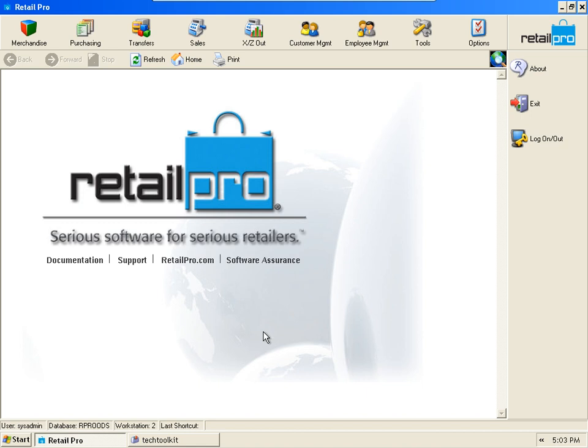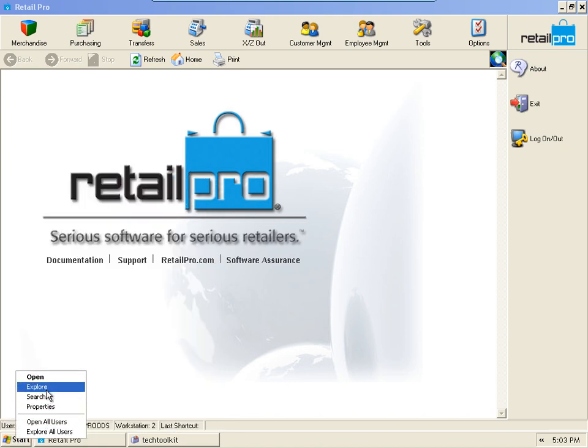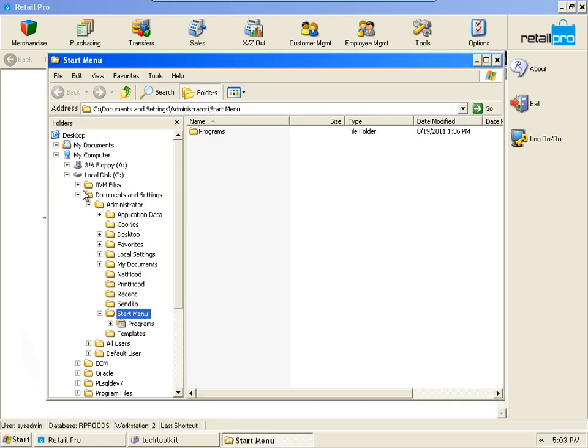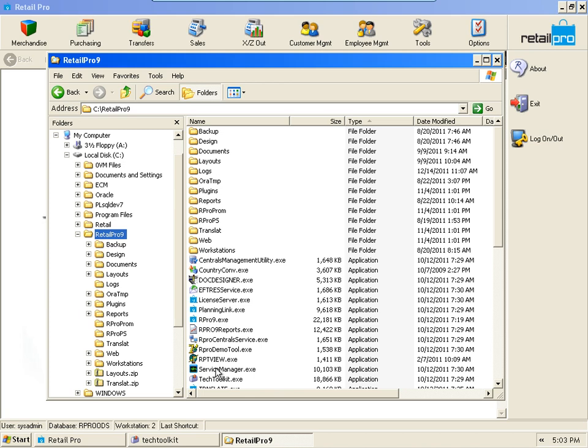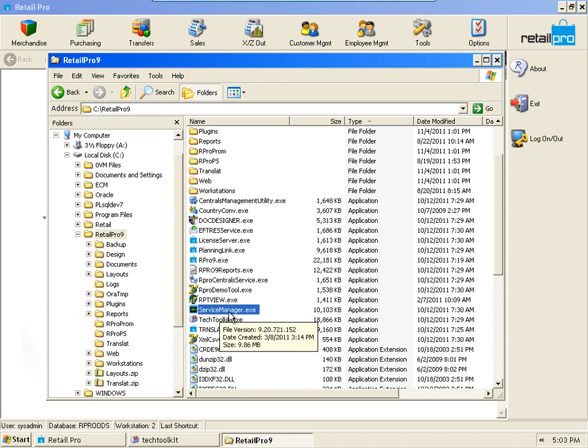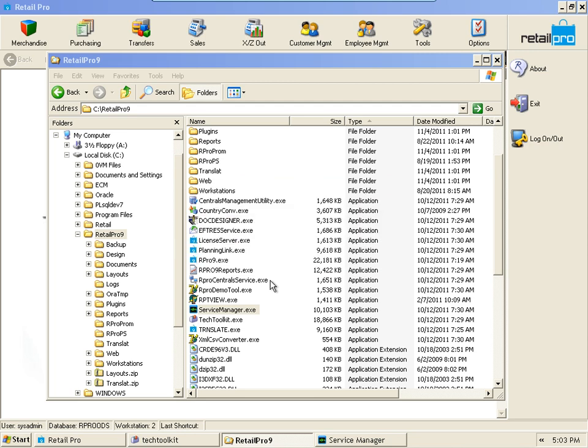So let me show you how to set up centralized customer lookup and returns. The first thing you need to do is install and configure the Central service. I'm going to go to my Windows Explorer here, and I'll go to the Retail Pro 9 folder, and I will open up servicemanager.exe. The password and username is sysadmin.